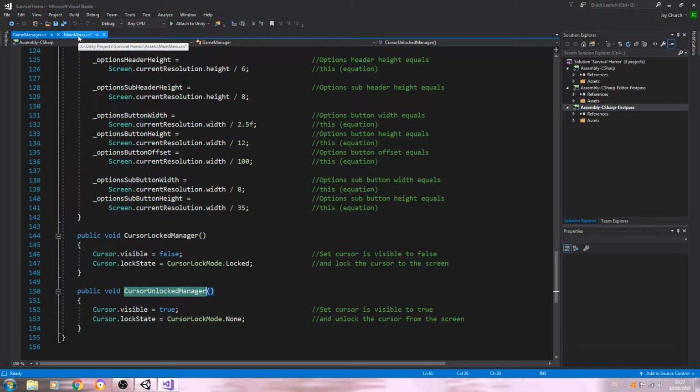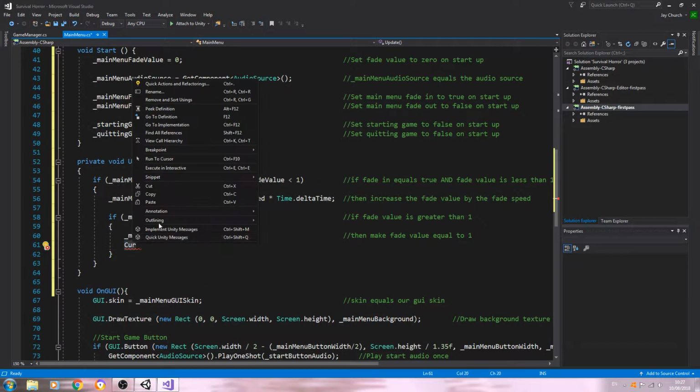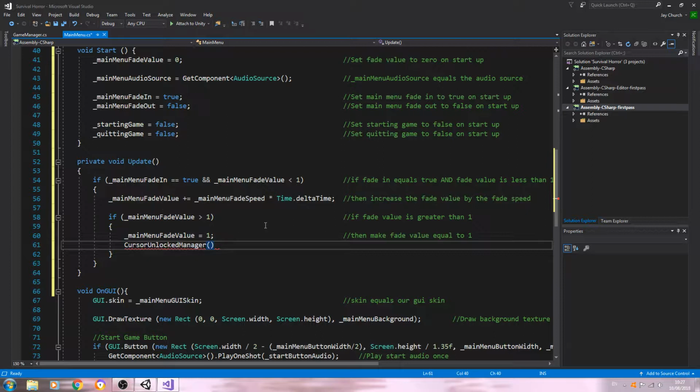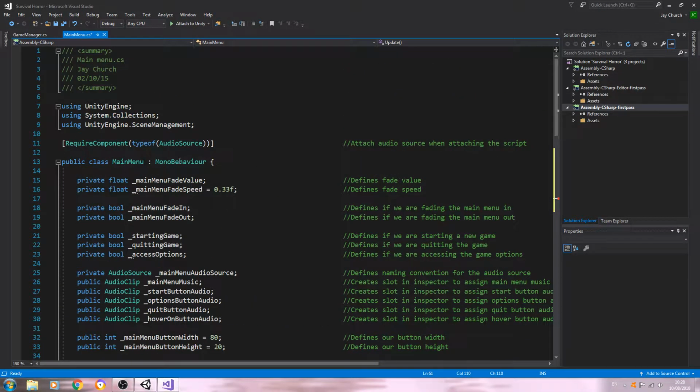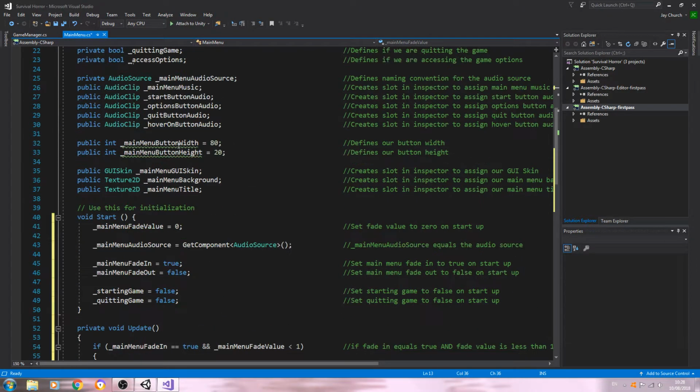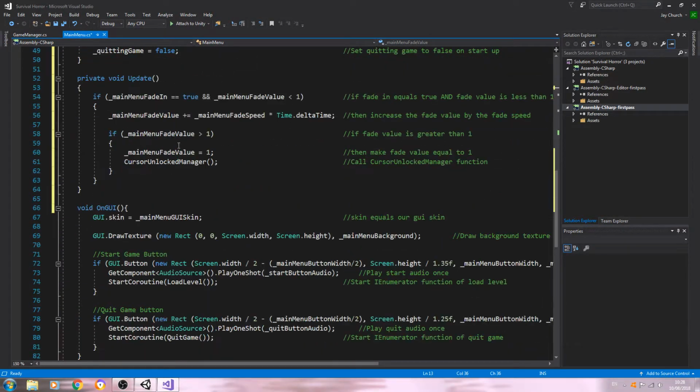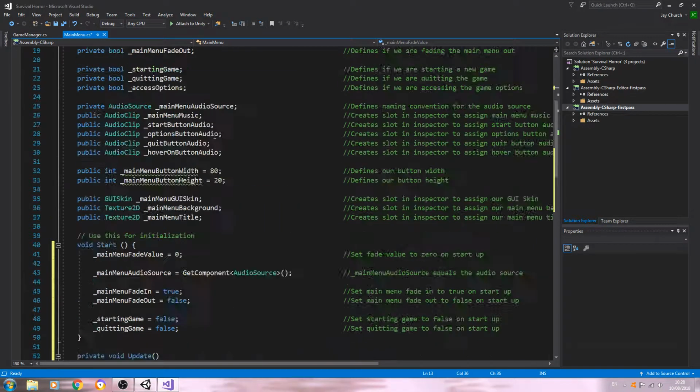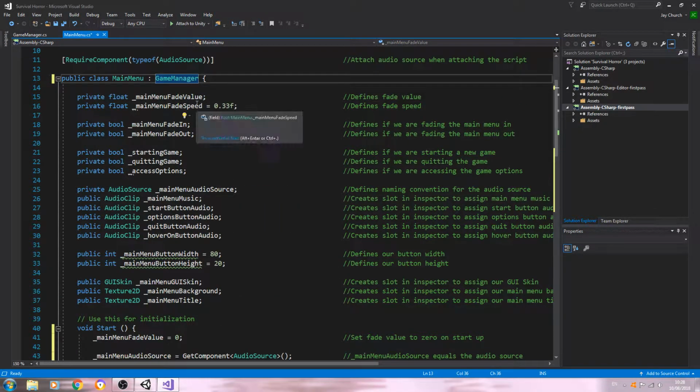That is the function CursorUnlockManager. So we did create it: open and close brackets, close that line off, call the CursorUnlockManager function. And this is the problem. It's still inheriting from MonoBehaviour. It wants to inherit from the GameManager script, and apologies because I did think I'd already done that, but we'll change that now.